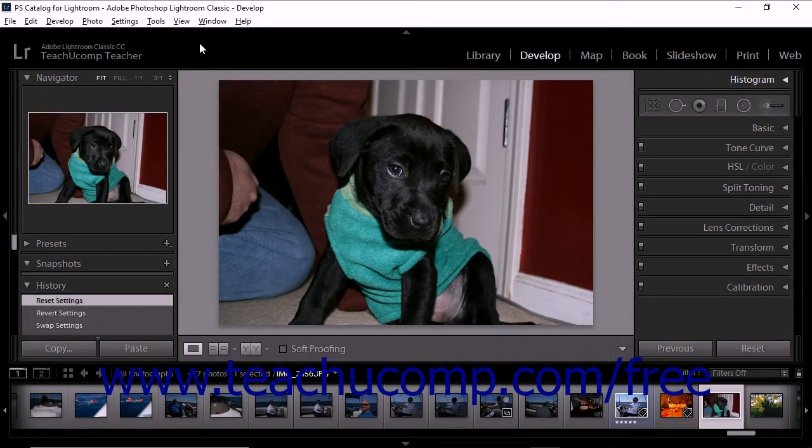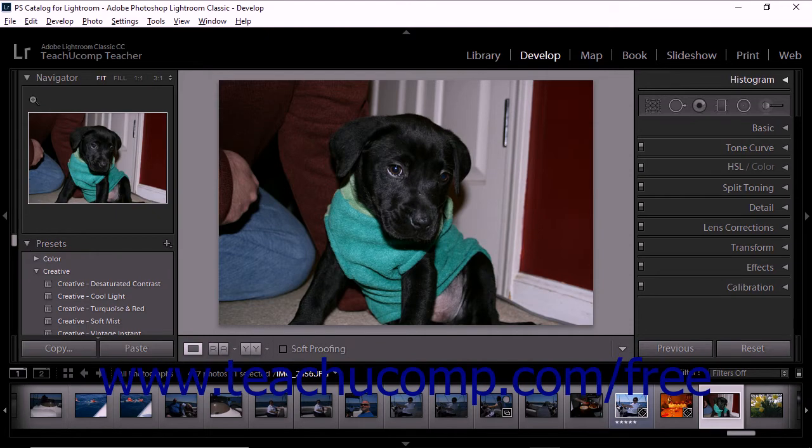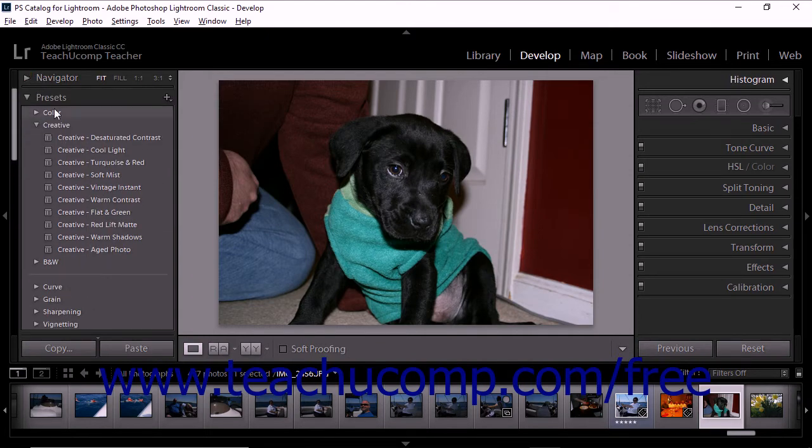www.teachucomp.com/free. Presets let you apply a group of settings to a photo all at once. You can apply presets that are included with Lightroom Classic CC, and you can also create your own custom presets. Presets appear within the Presets panel. The Presets panel appears in the panel group at the left side of the Develop module. When you expand the panel, you'll see that Lightroom Classic CC comes preloaded with a wide variety of default presets which are arranged within preset groups.